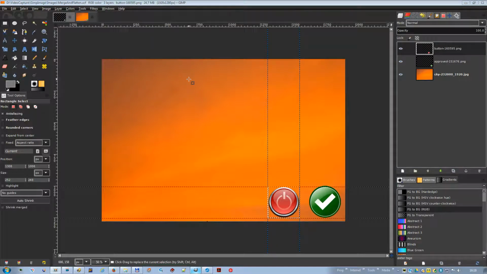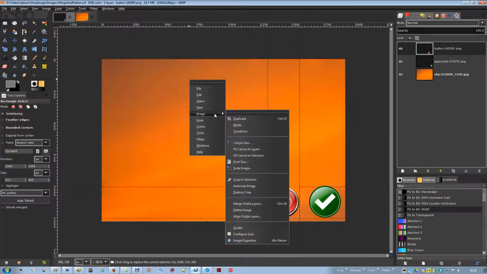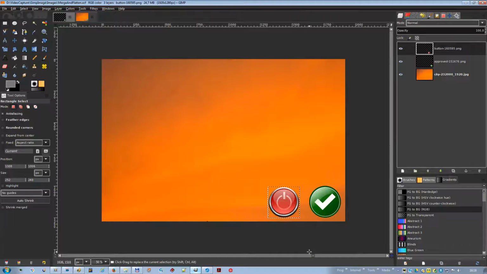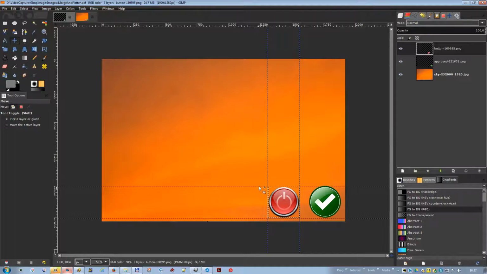The Remove All Guides command removes all guides from the image. Clicking and dragging 1 or 2 guides onto a ruler is a quicker way to remove them. This command is useful if you have positioned several guides.